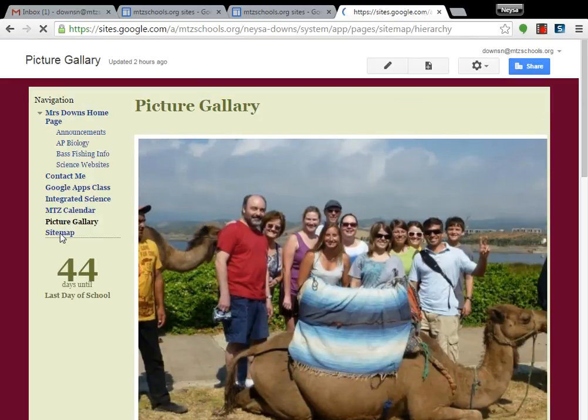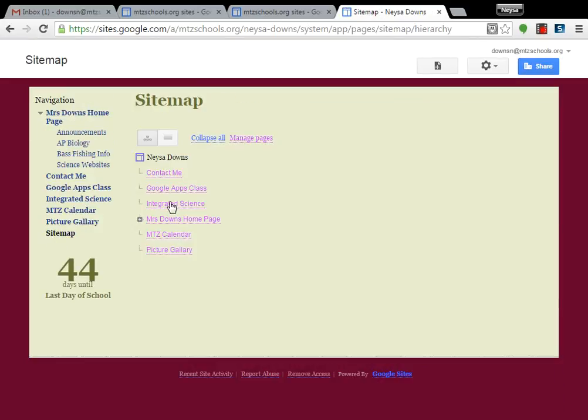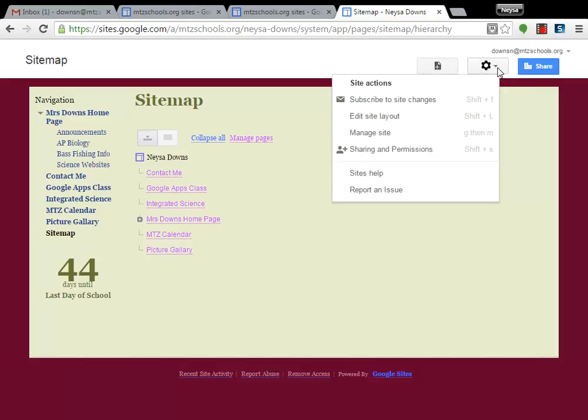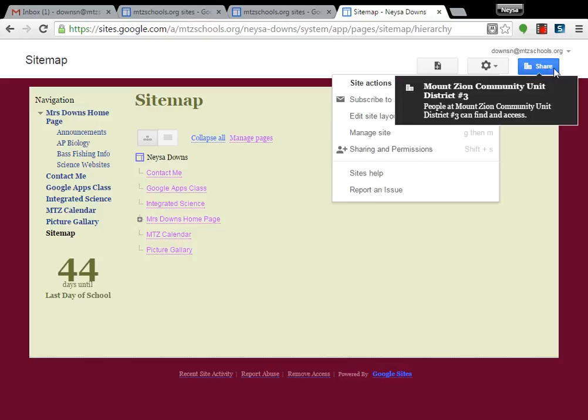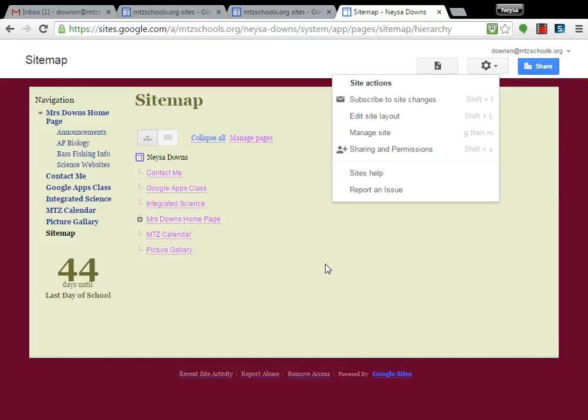The sitemap just lays it all out for you in outline form, some of the different things that I have going on. And the cool thing is I have some gadgets that you can include as well. So those are some of the fun things that you can do. Of course, you can share here or go up to the blue box and click share as well. And that is my Google site.